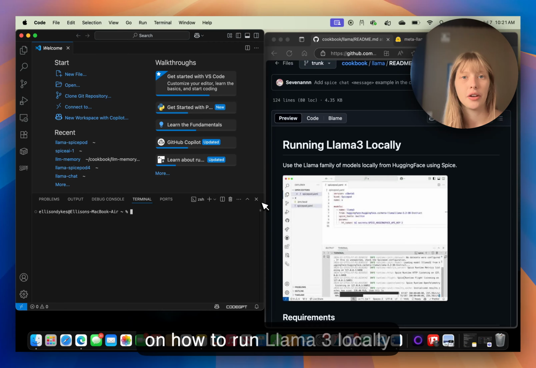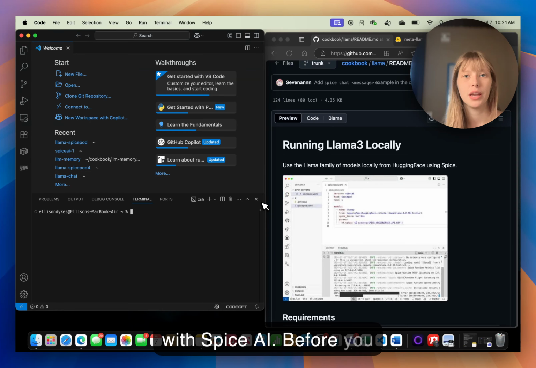This is a tutorial on how to run Llama 3 locally with Spice.ai. Before you begin, you will need to have the Spice CLI installed into your terminal, and you will need to have been granted access to the model of Llama 3 you'll be using.